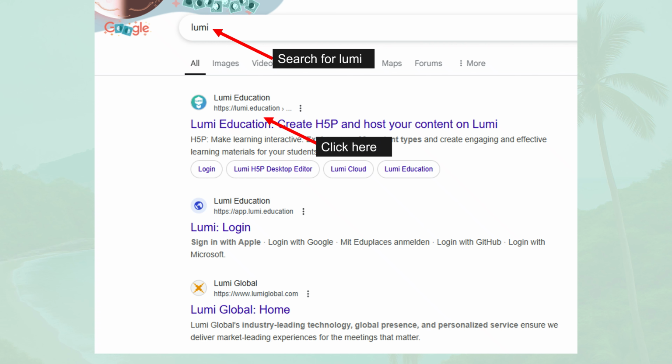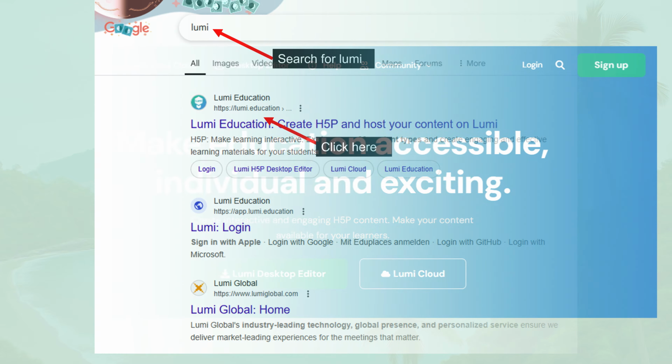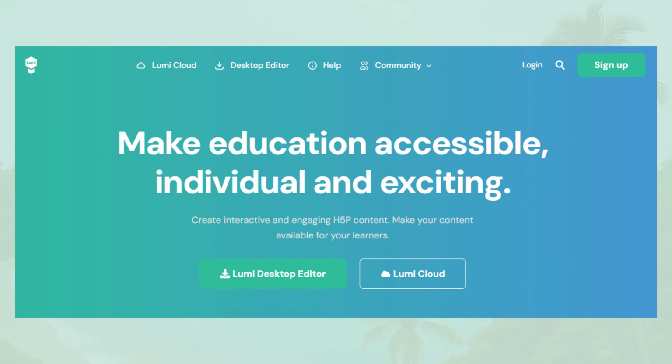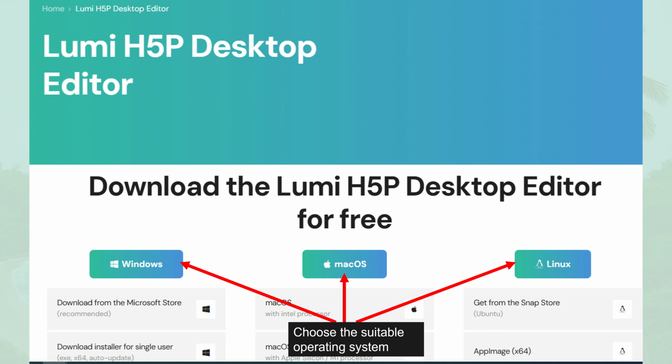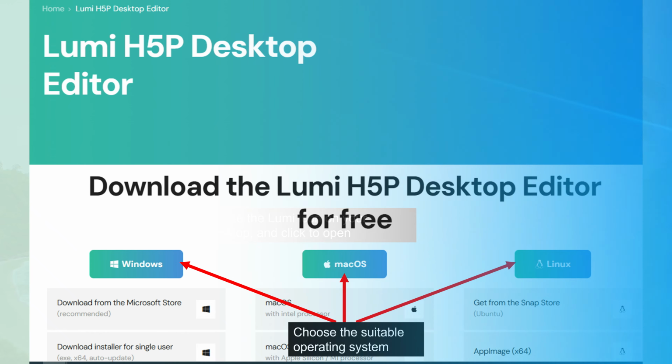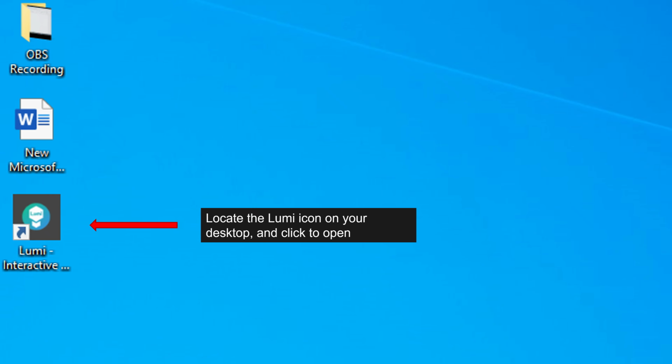That'll bring up the official site where you can download the app. Once you're on the Lumi website, just click on the download link right there. Choose your operating system and download the installer. Once downloaded, follow the installation prompts. Lumi works on Windows, macOS, and Linux. Once it's all set up, look for the Lumi icon on your desktop, double-click it to open, and we're in.